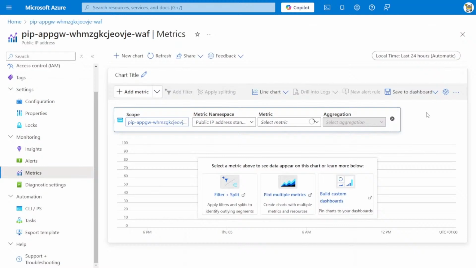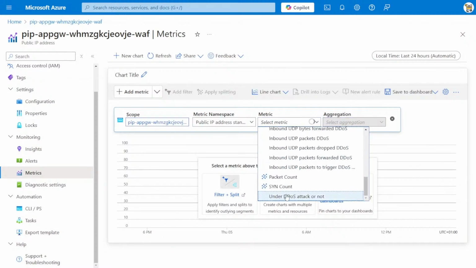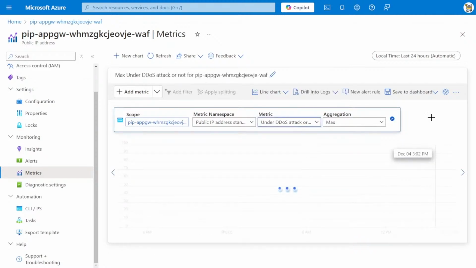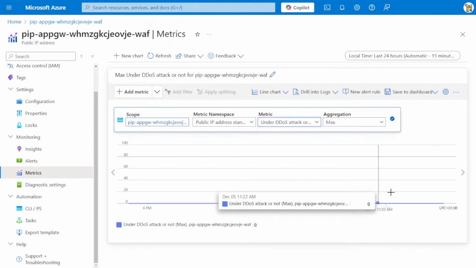And the first one I want to show you, and this is Andrew, the one you mentioned about how to see if you're under DDoS attack or the history of it. So you open the metric here and go down to the bottom. You will see one called "Under DDoS attack or not." So I'm just going to click on this, and you will see that it's on 0.